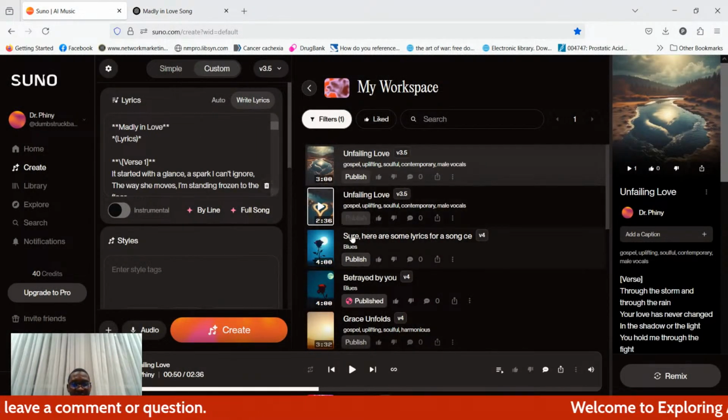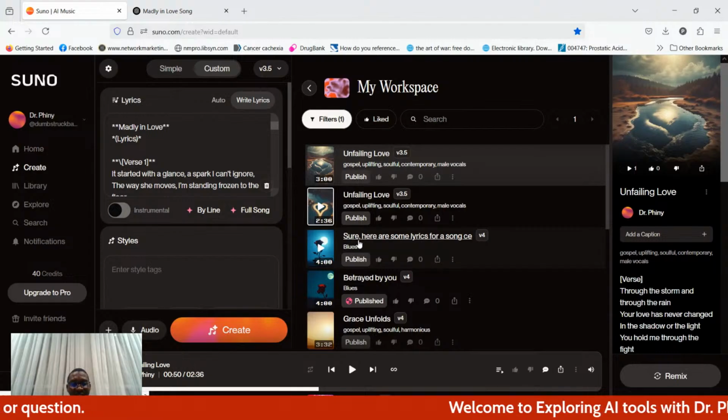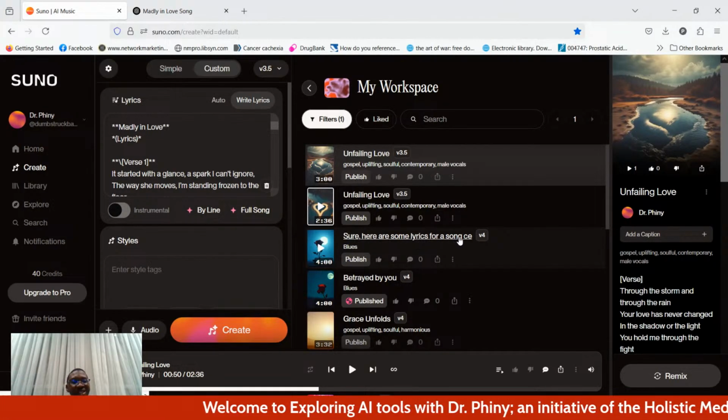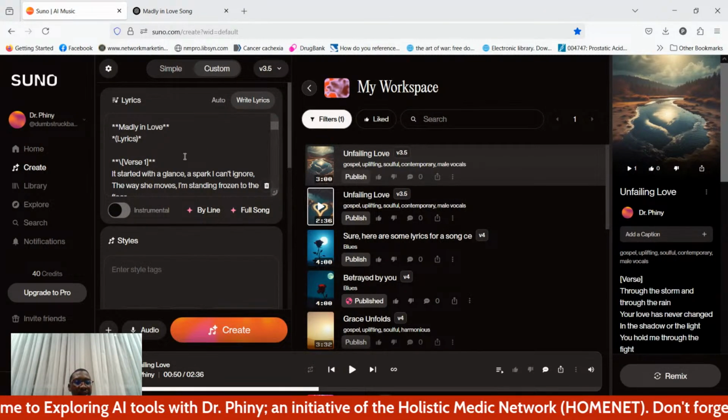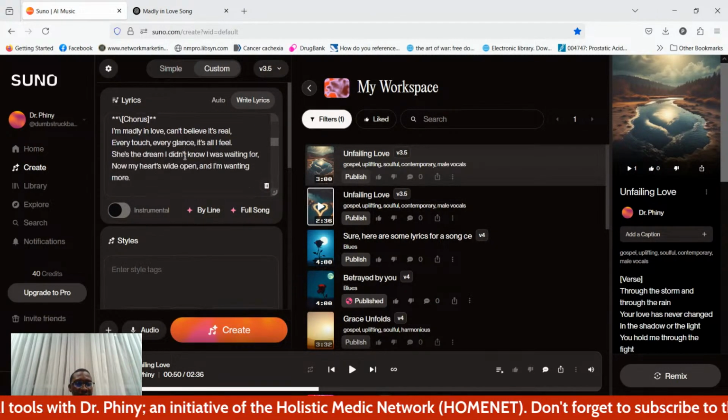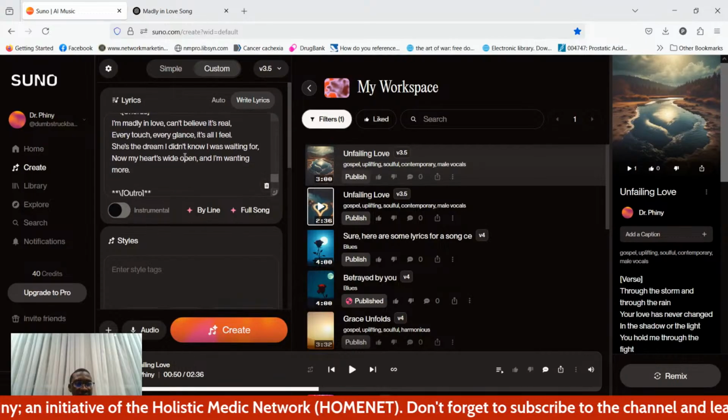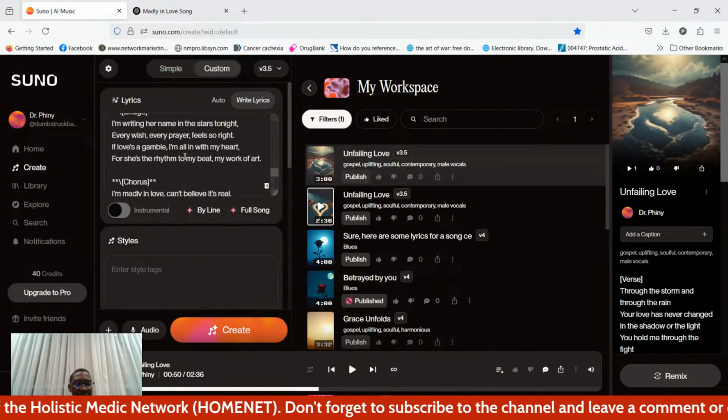You can see here, I forgot to clear that when I was doing that. So it says, sure, here are some lyrics for a song. So that's the introduction I was referring to. But this one doesn't seem to have anything of that sort, and so it looks perfect.